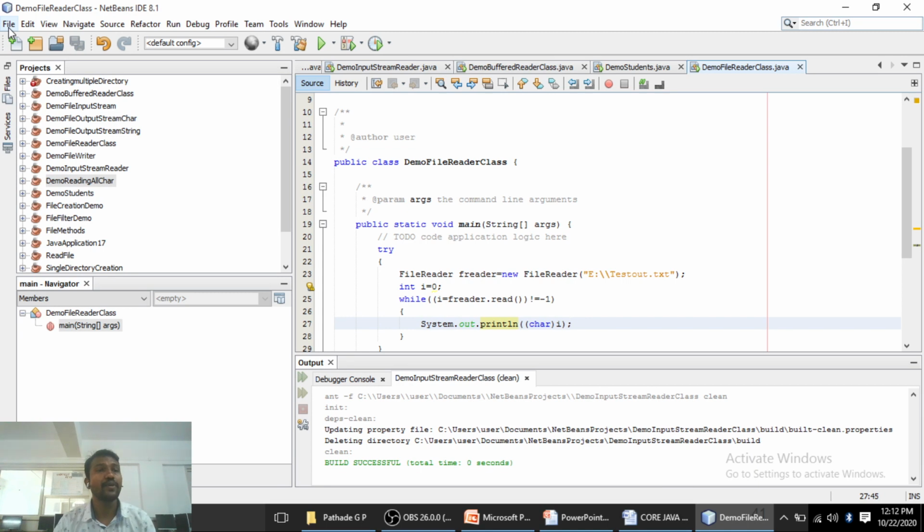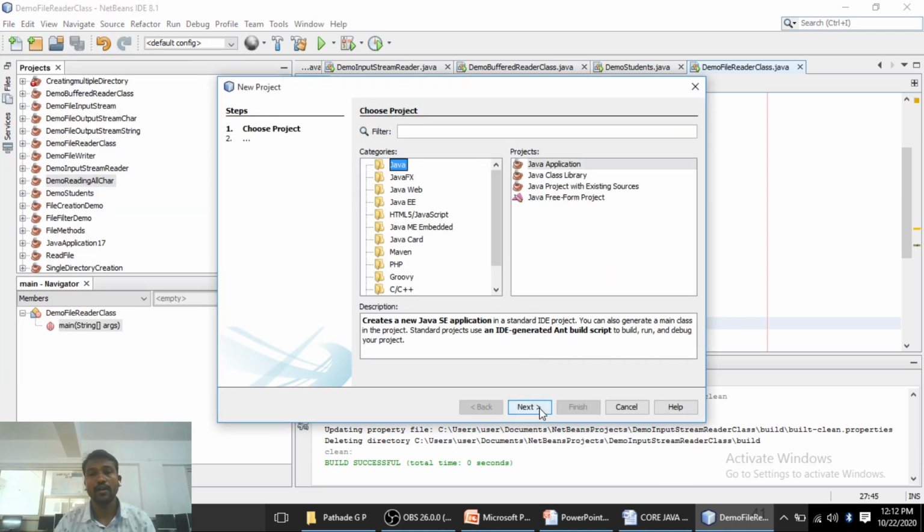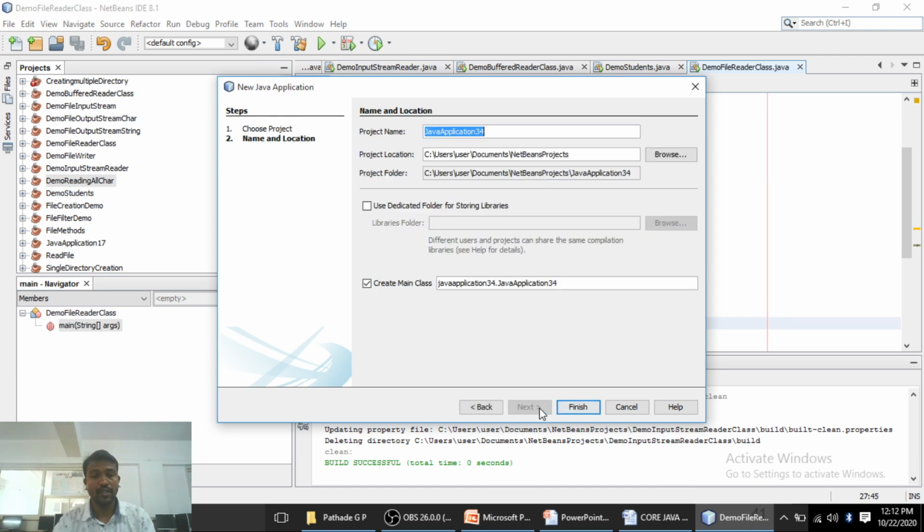Go to the File menu option, then click on New Project, then click on the Next button. Here in the project name, type a proper project name, that is, demo input stream reader class.